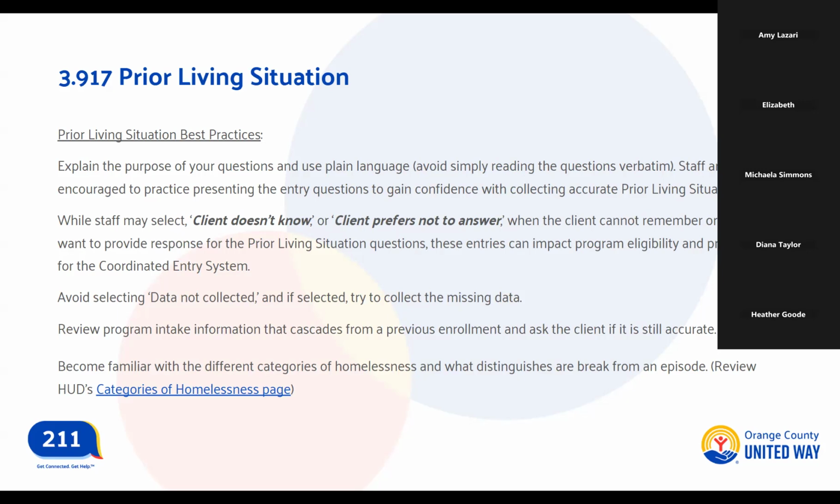Review program intake information that happens to cascade from a previous enrollment and ask the client if this is still accurate. And finally, become familiar with the different categories of homelessness and what distinguishes a break from an episode. You can review HUD's categories of homelessness page for those definitions.